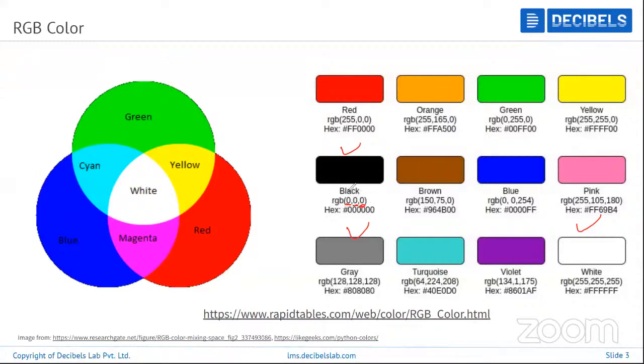So which means that it is black. In a similar way, if you want white color, then red, green, and blue, all these three would represent a maximum. Okay, so red, green, and blue, that would represent white.